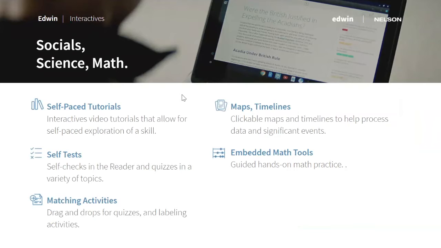We have self-paced tutorials and quizzes that you can find in our math and sciences. We have matching activities. We have interactive maps and timelines. And also there are some great embedded math tools as well that Sherry didn't get to show you, but I'm going to show you some of those as well. So this is my absolute favorite part.